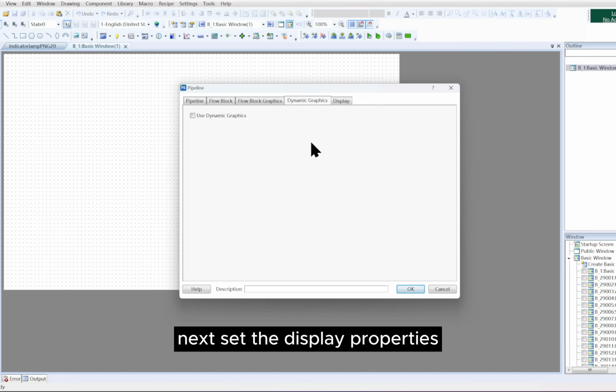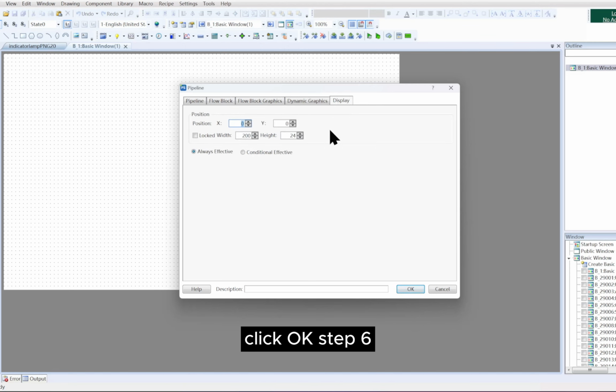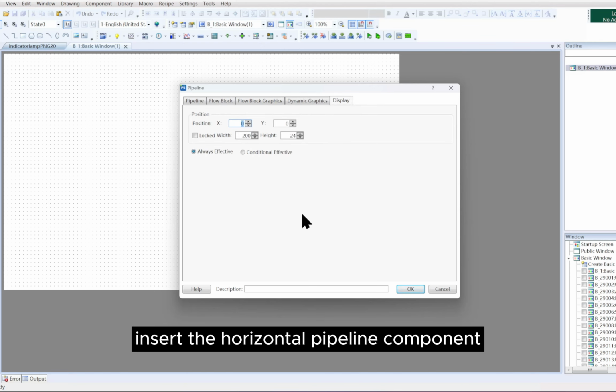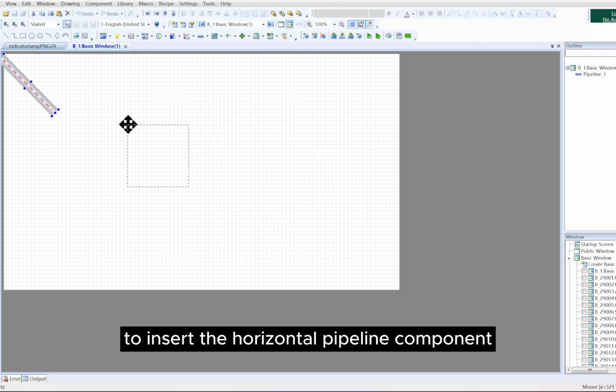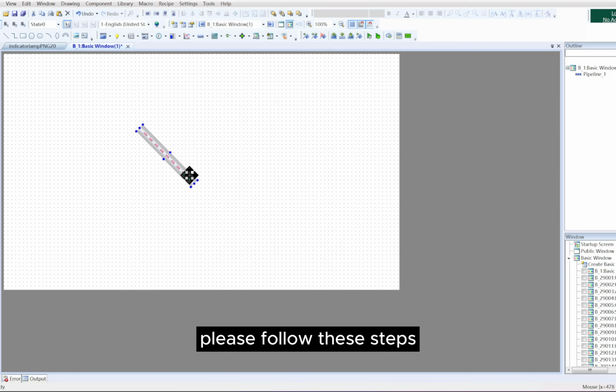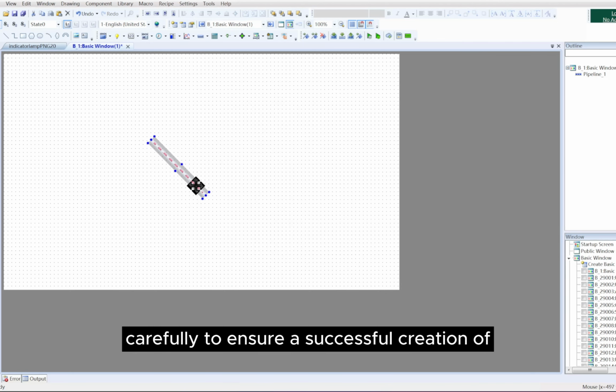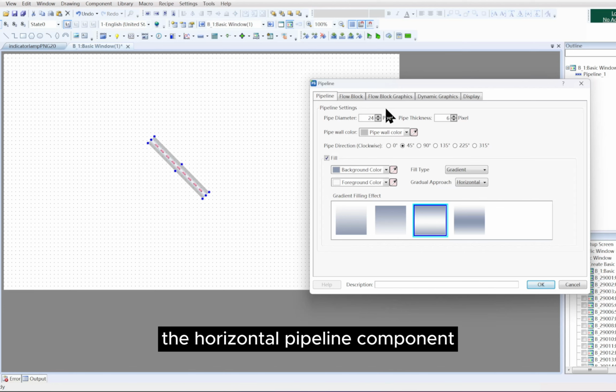Next, set the display properties. Click OK. Step 6. Insert the horizontal pipeline component. Click anywhere in the window to insert the horizontal pipeline component. Please follow these steps carefully to ensure a successful creation of the horizontal pipeline component.